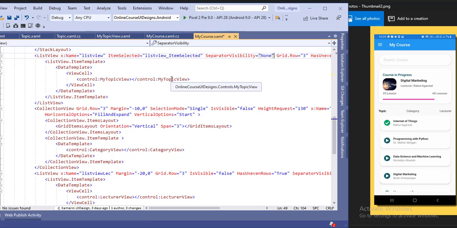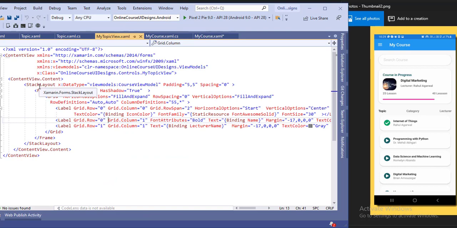It will have a template, my topic view. So in the topic view, I have added a frame having a grid. In the grid, this is Font Awesome. Font Awesome corresponds to the icon, and in the second column, I have added 2 labels in 2 rows. This is the topic name and this is the lecturer name.